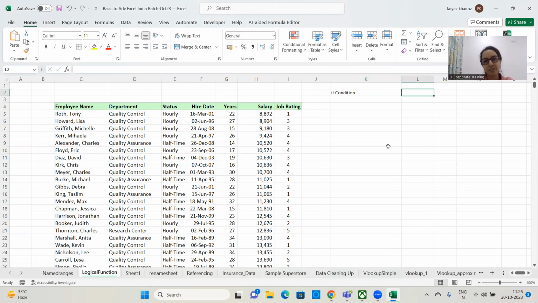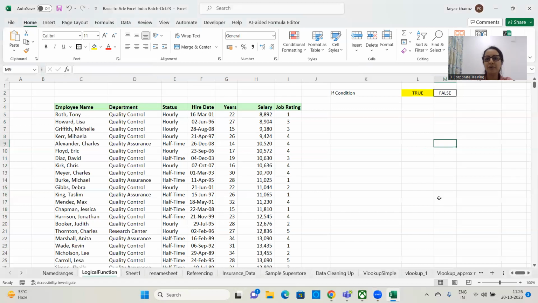Now, let me talk to you about the if condition. If is a Boolean function which returns a value true or false. So if your condition is fulfilled, it will return you a true value. If your condition is not fulfilled, it will return you a false value. So there are only two possibilities. Either the condition is fulfilled or it is not fulfilled.